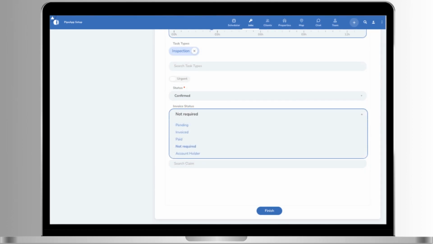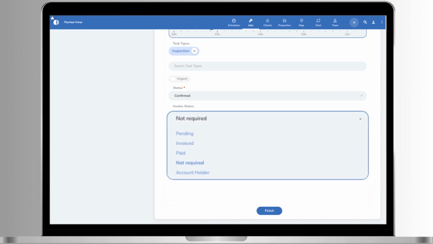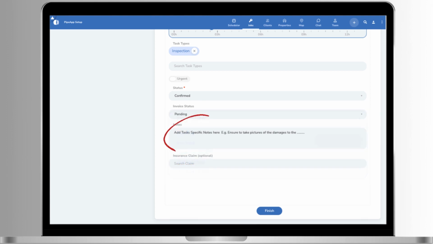Similar to the appointment status, the invoice statuses are also preset. There are 5 invoice statuses: pending, invoiced, paid, not required and account holder. You can add task-specific notes here. These notes are beneficial to the technician. The notes act as a guideline as to what is required at the property.